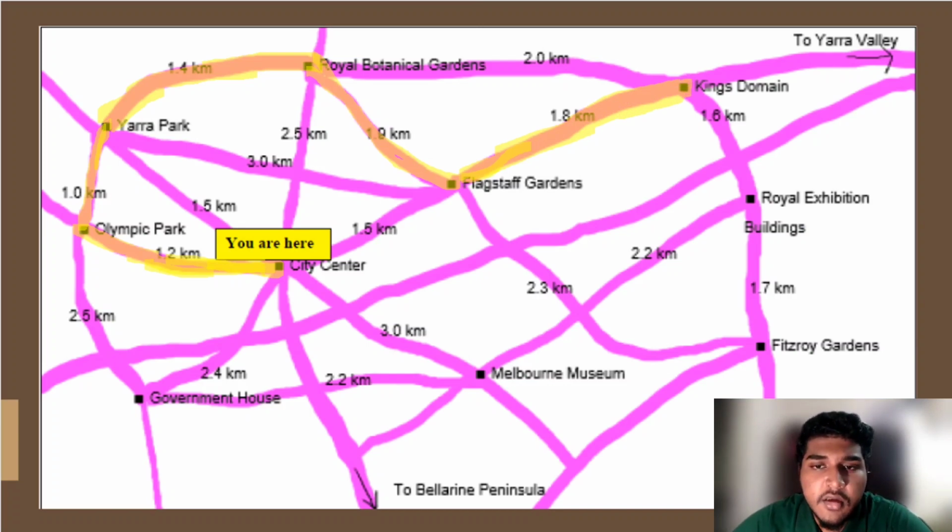From King's Domain we can go to the Royal Exhibition Buildings or to Royal Botanical Gardens. Royal Botanical Gardens is 2 km and REB is 1.6 km. So I choose this as it has less weight. Okay, so we have arrived at REB. After this, from REB there are two edges that we can use: to Fitzroy Gardens, which is 1.7 km, and the second one to the Melbourne Museum, which is 2.2 km. The less is 1.7, so I'll choose Fitzroy Gardens.